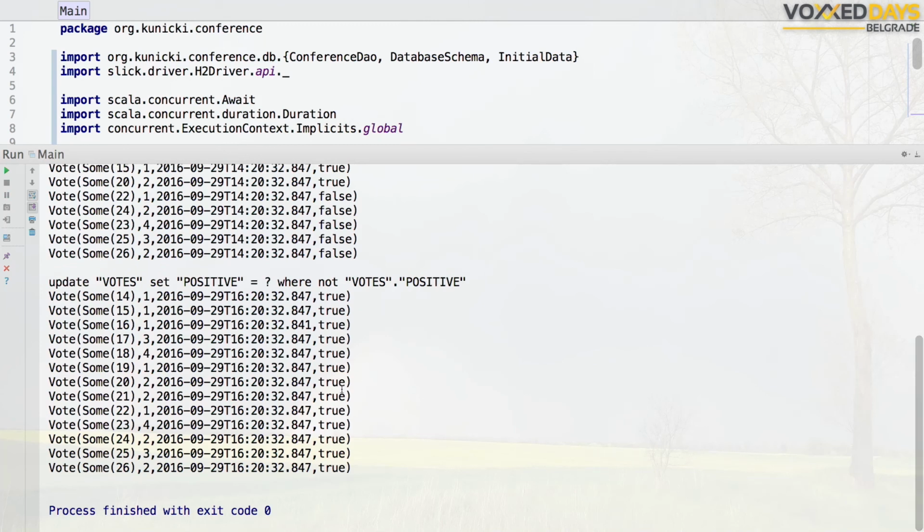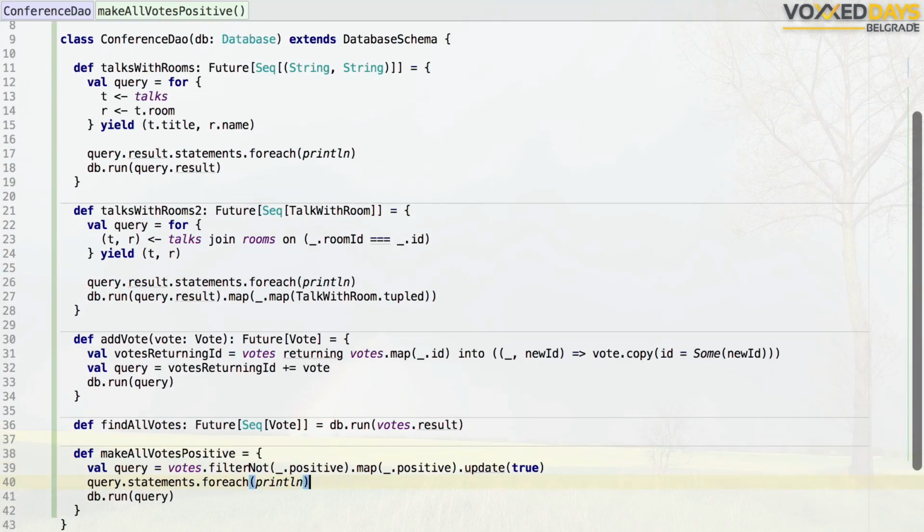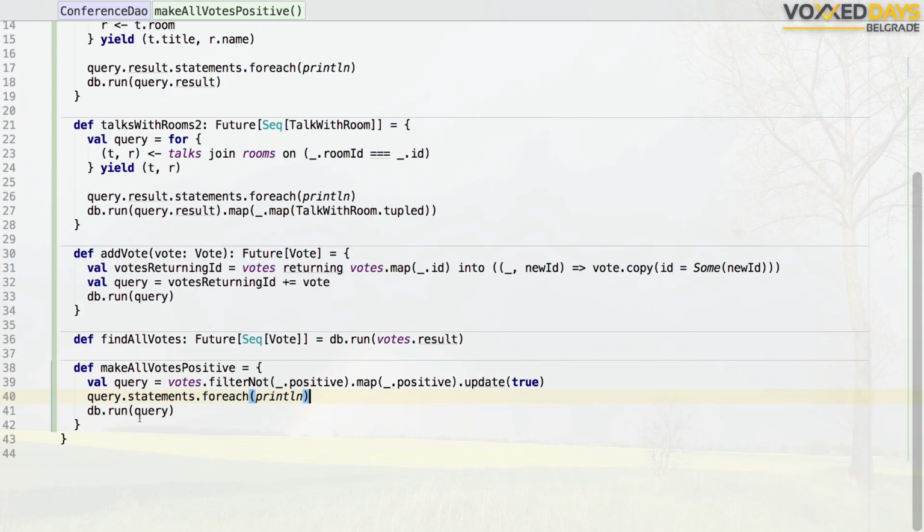And you see that all the votes are now updated to true, and the query is also pretty straightforward. So let's see one last thing which we can do with the Slick DSL. This would be about aggregation, so grouping, sorting, counting, things like that. So we want to count positive votes by talk.